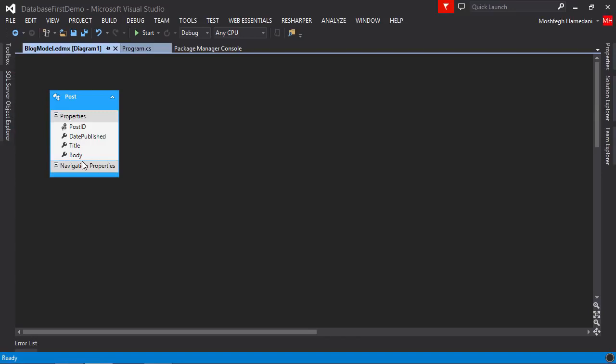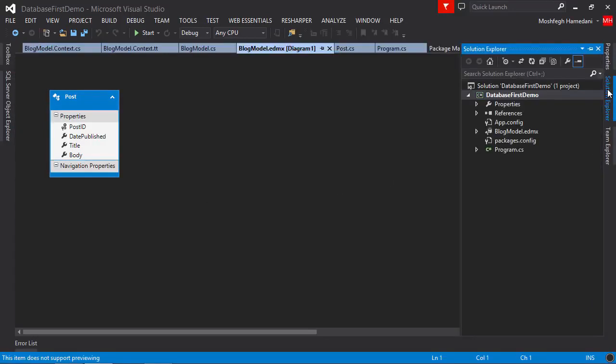Let's go to Solution Explorer. Okay, let's expand BlogModel.edmx. What you see here is all designer generated code. There are two parts that are important here. What is the first one? BlogModel.Context.tt. So TT stands for T4 template. It's a way to generate code based on a template. If we expand this, we see the actual generated code.